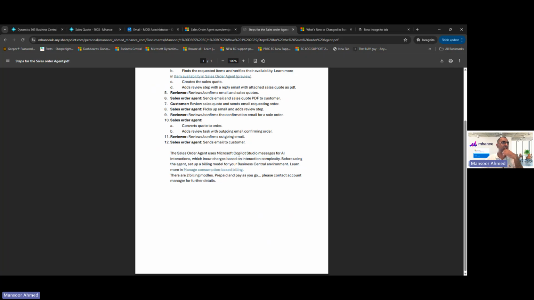It says the sales order agent uses Microsoft Copilot Studio messages for AI interaction, which incur charges. Like I said, there are charges, and there's a pay-as-you-go model, or there's a prepaid model which you can have. And I think it's based upon the number of computations that it does. You can pay as you go along, and you pay, I don't know, whatever it is, like a penny per interaction, and then however many interactions one step has. So if there were 10 different levels in a particular process, and it was 10 computations, if it was a penny, it would be 10 pence for that one interaction.